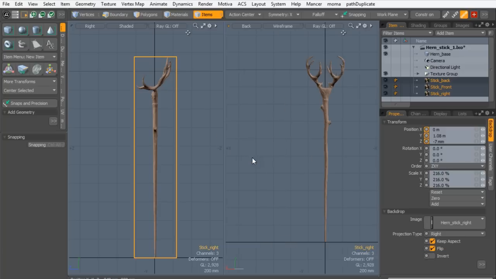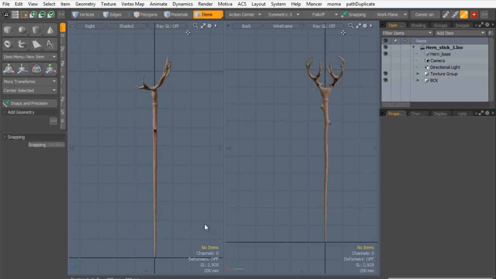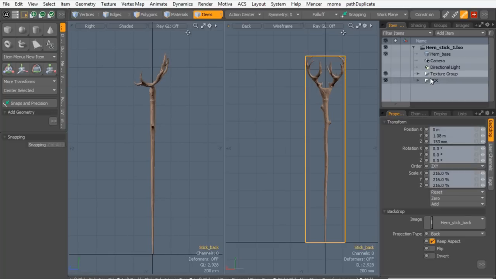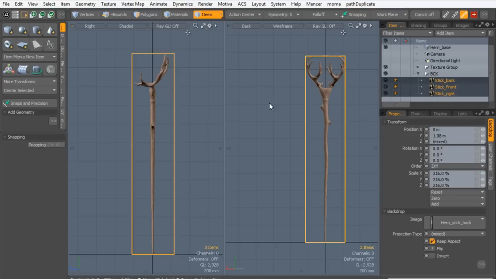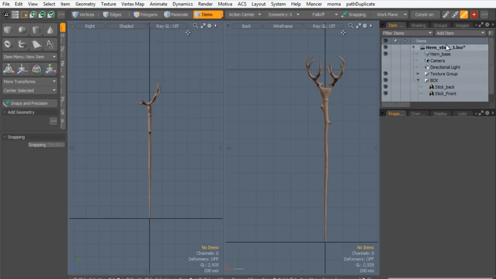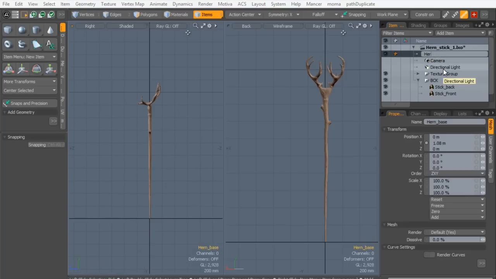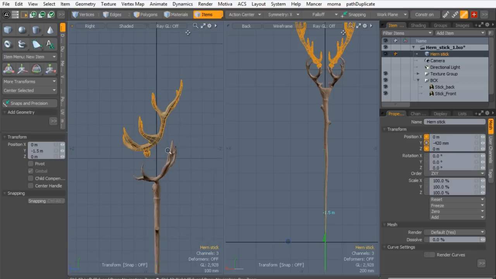Now we are set to model the stick. Select all and press Ctrl G to create a group, change its name to BCK, and now we can start to model. Select all and just press J to lock all your backdrop images, change its name to Hern stick. And we can now move those antlers down to match our reference.